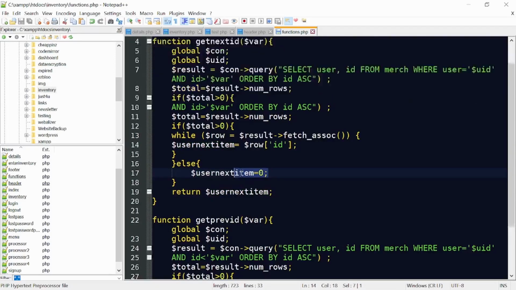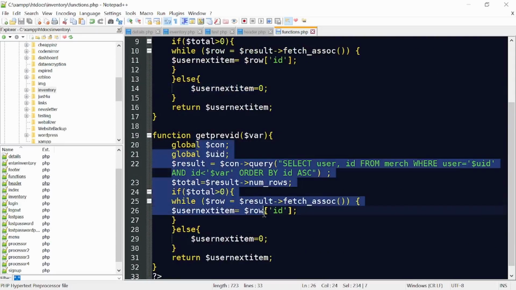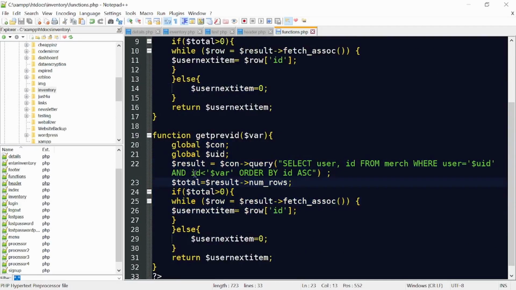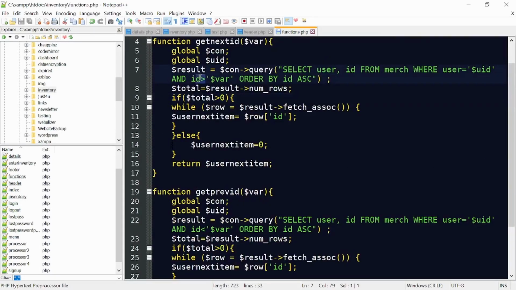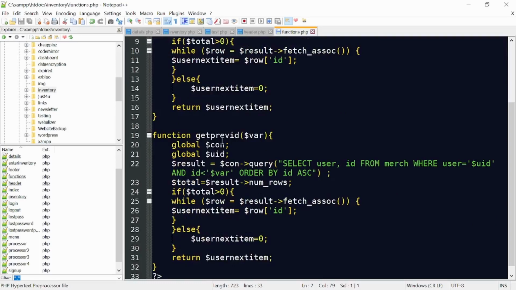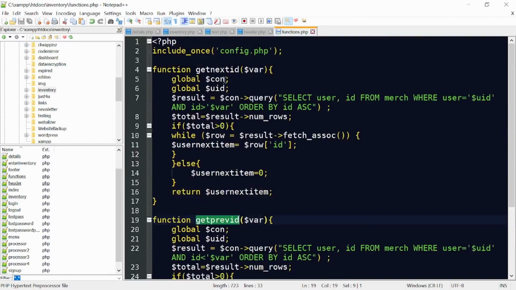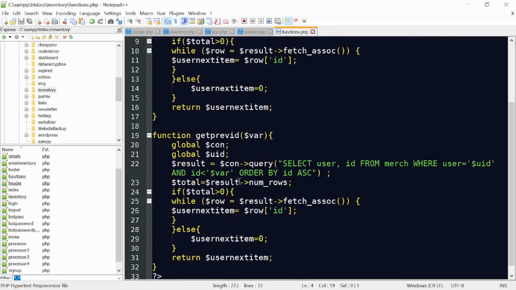Now down here, everything is exactly the same, except in the MySQL I use less than: ID is less than var. Up here, the ID will be greater than var. Down here, less than var, because this is for the previous and this is for the next. So that's what's going on there.